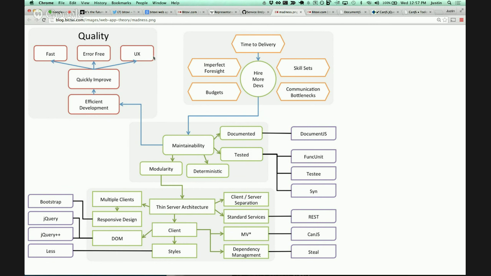Anything you want to add, Alexis? No, I love this graph. I forgot we had this. This is a really good overview of the ideal approach, in our opinion, of course, to building a large application.